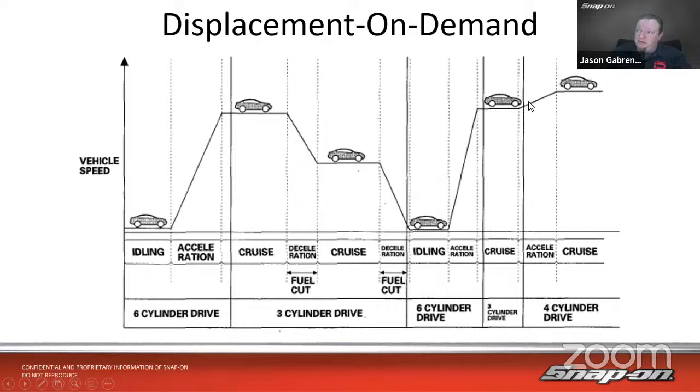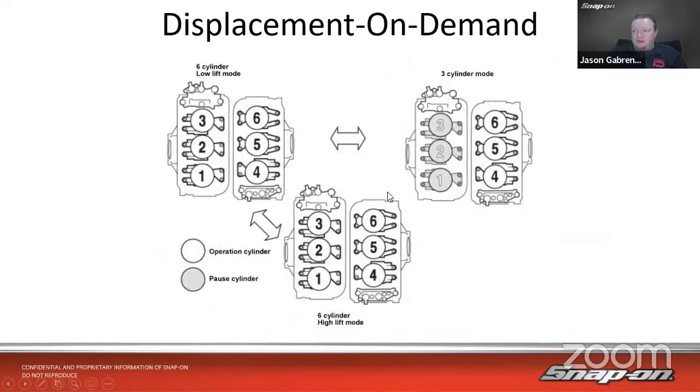In this case, we're jumping from maybe 50 miles an hour to 70 miles an hour or something like that. It turns on an extra cylinder. So it goes from 3-cylinder to 4-cylinder drive, and it's up here. So it has a couple different ways that it does it. It'll either do a 4-cylinder or 6-cylinder, 4-cylinder, or 3-cylinder, depending on the vehicle. In this case, it also has variable valve lift and variable valve timing, so the VTEC on it.